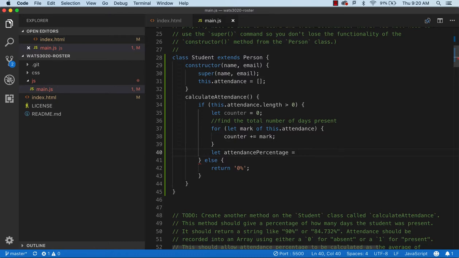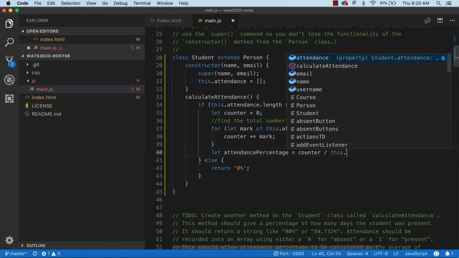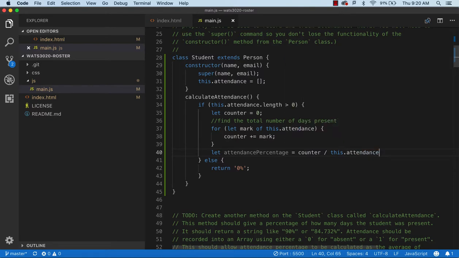But let's just say, I'm going to get the percentage now. I'm going to do counter divided by this.attendance.length. So this is just a standard average calculation.